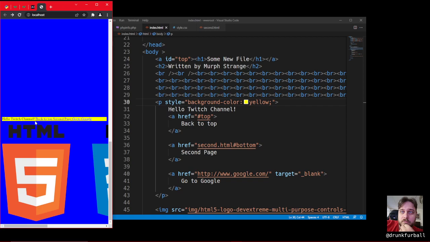That right there changes the style of that paragraph, which in our code looks to contain a whole lot, but really only contains those 3 links and the Hello Twitch channel text. So, you know, it's not a huge paragraph, but the background is changed. And the reason why that works is because it's the order of specificity. That's probably not the right word. That's probably not even a word.